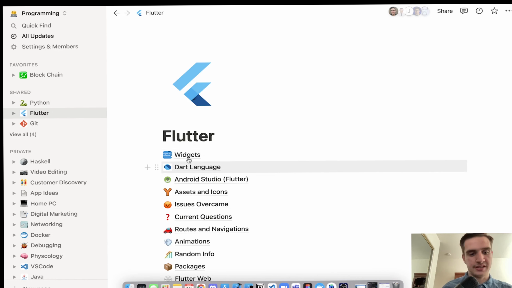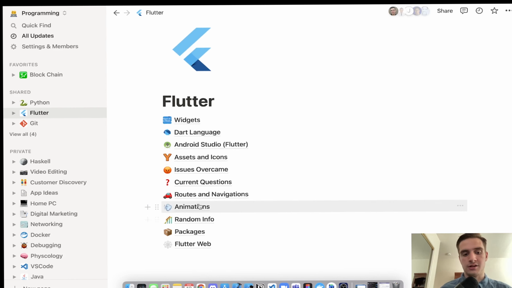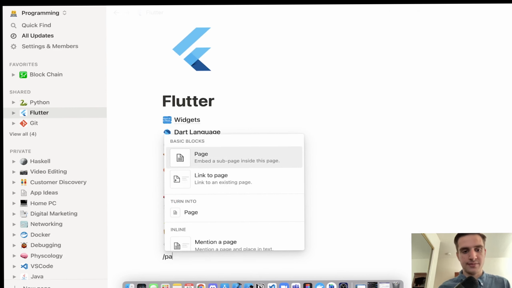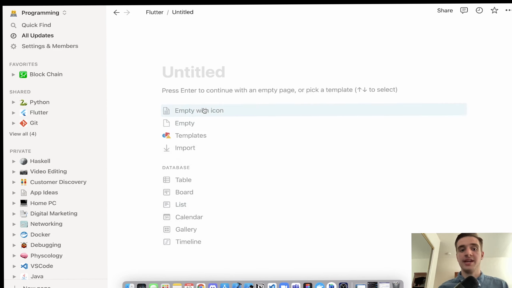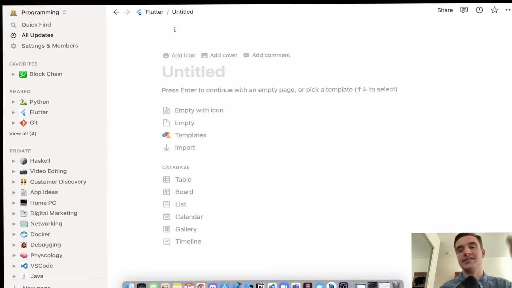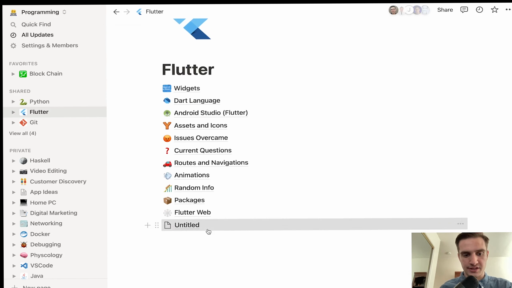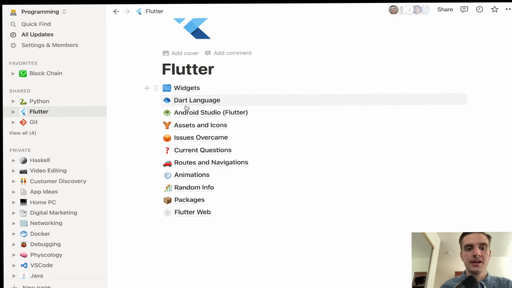So as you can see, I took a whole bunch of notes, and then these are all pages. So by typing /page, you can create your own page and you can link it. So you can have a page as a table of contents to more pages. And so let me get rid of that. But that was just to show you, right? And then, like I said, you can add a little icon to each one of these.